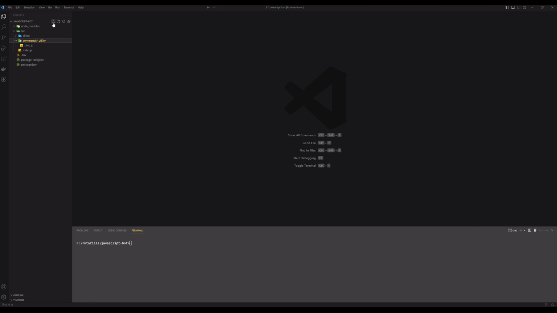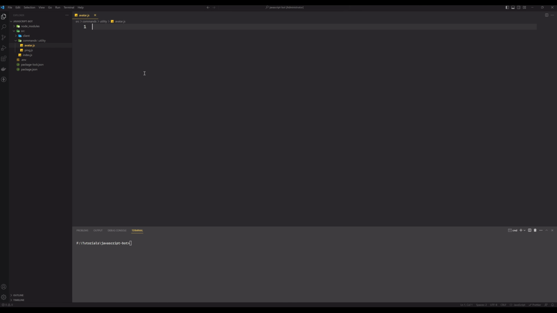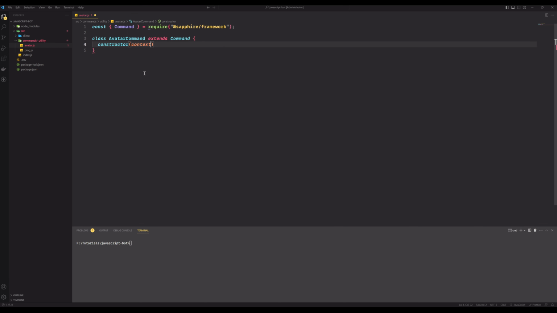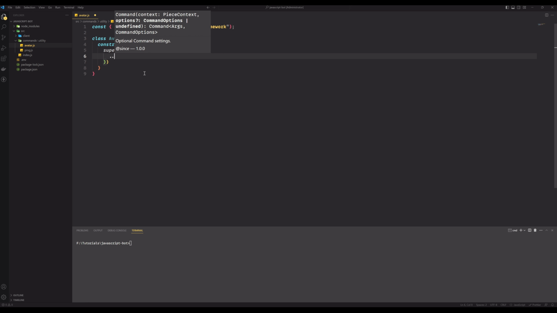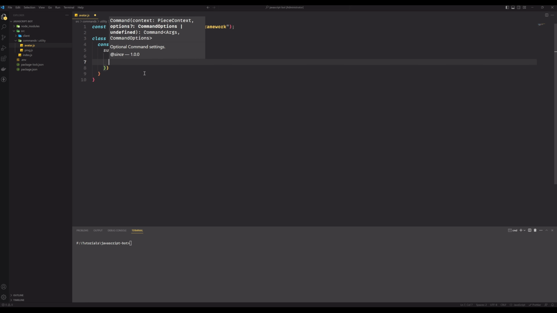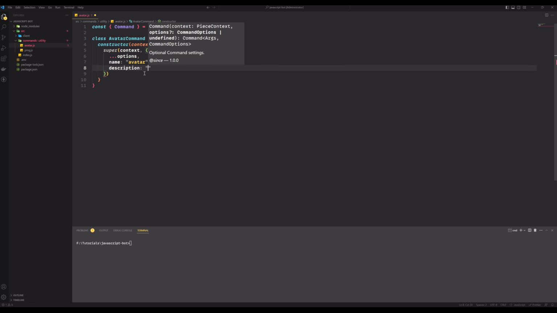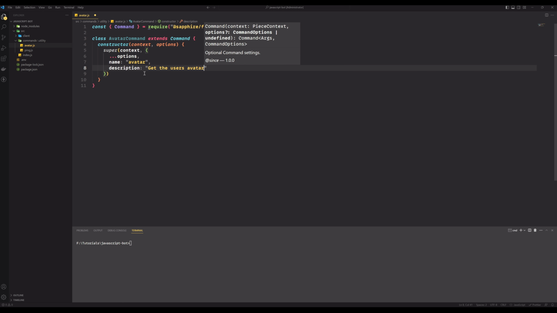It's still a utility command, so we can just do avatar.js. Like last time, we're going to import our command from Sapphire framework. Now we do class AvatarCommand extends Command, do our constructor, which takes our context and options. Then we use our spread operator so the previous options are there, and we're changing the name to avatar and the description to get the user's avatar. That should be good right now.